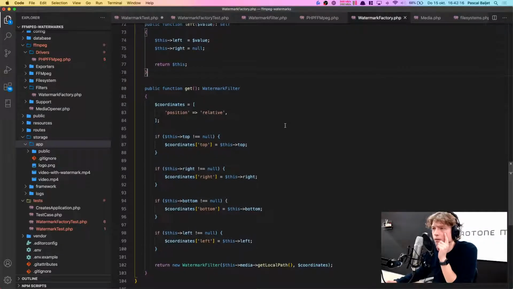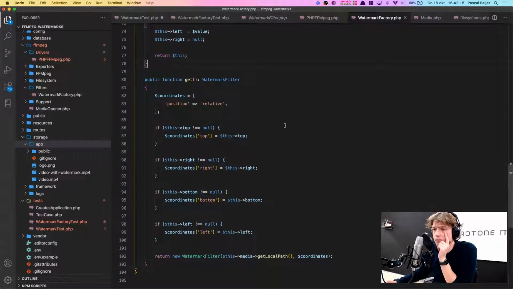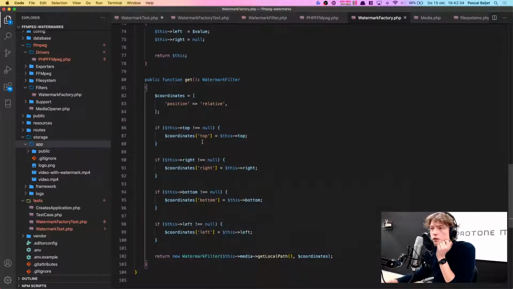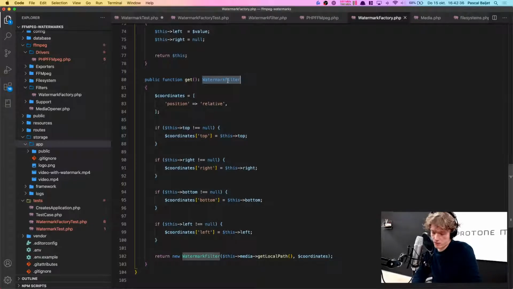I'm just thinking where I want to put this. Because we don't want to necessarily return a watermark filter. What we do want to return is a video filter. And it doesn't really matter if that's a watermark filter or one of our own filters. So let's change this to video filter interface for now.